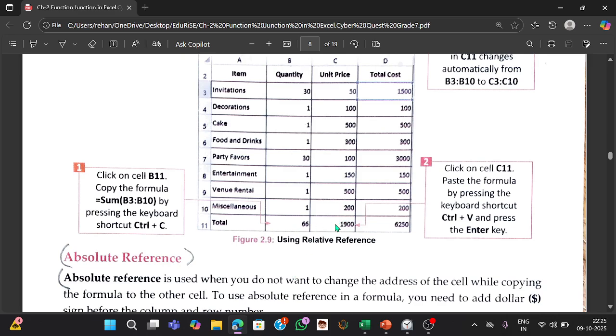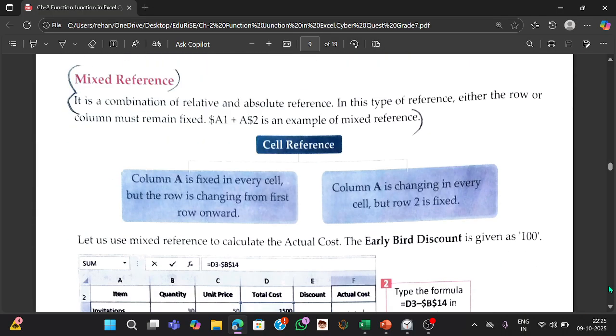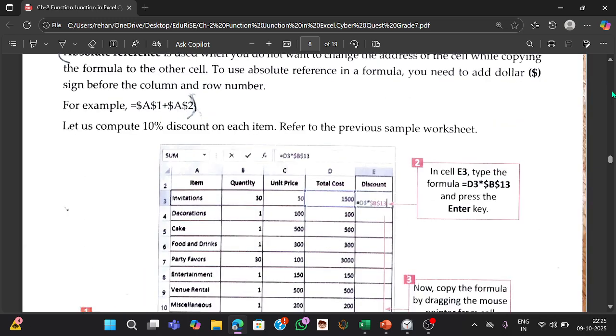Just copy and pasting here, it automatically takes the cells from here to here. So whenever you have columns or rows which have the same range, you can just copy paste the formulas. Instead of writing the formula, you just copy paste or drag it, right? This is relative. Next we have absolute reference. Absolute is a bit similar to relative, but we are going to add a dollar symbol.